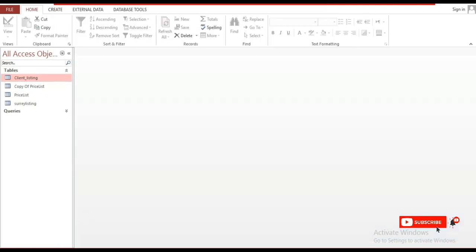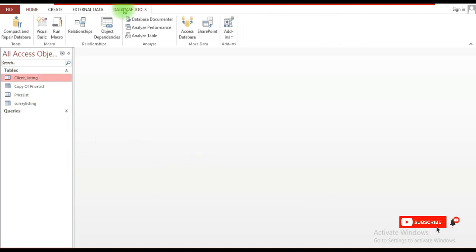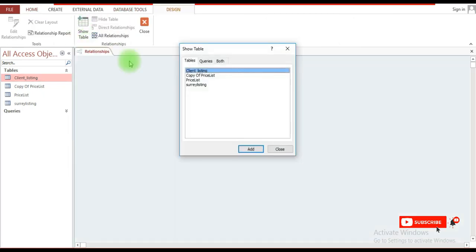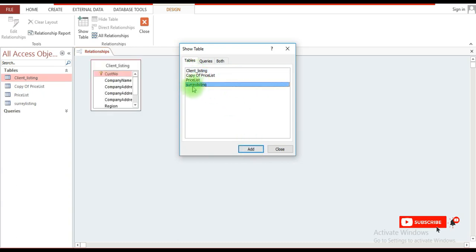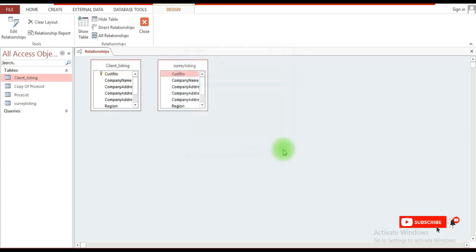And finally, to create a relationship in Microsoft Access, navigate to Database Tools, click here, that's Relationships, and then you need to select the tables that you're going to be using to create the relationships. I'm going to be using this one here, which is Client Listing. Click Add, and I'm also going to be selecting Survey Listing, and then close.